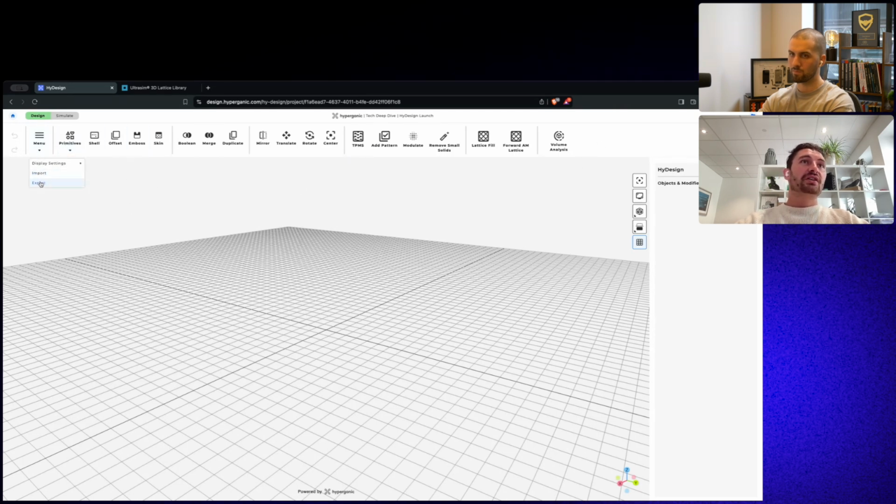You can import and export objects here in this menu, hamburger menu. You can switch between design and simulate up here. I'm going to go into that a little bit later. You can create, of course, primitives, shelling, offsetting, constructive solid geometry operations here, translations, rotations in the center, and of course, the lattices, such as beam lattices, TPMS on the other side here, and all the modulations that one can do.